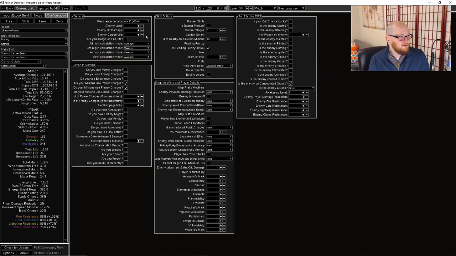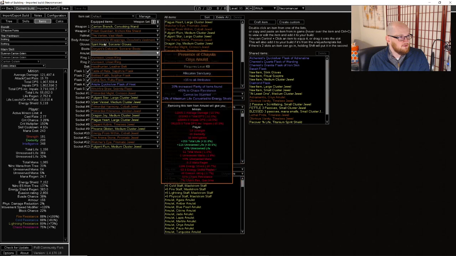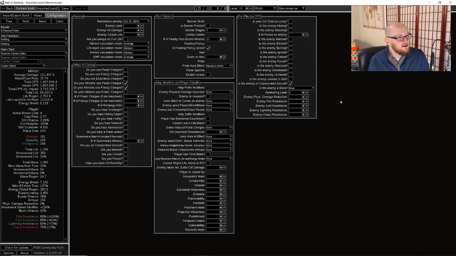For what it's worth, Bottle of Faith's probably not worthwhile. I don't really like it. I'd rather just stay alive or have tankiness. But it looks like we have tons and tons of damage. Probably around 10 million, 12 million, something like that. Let's see, what are we missing?